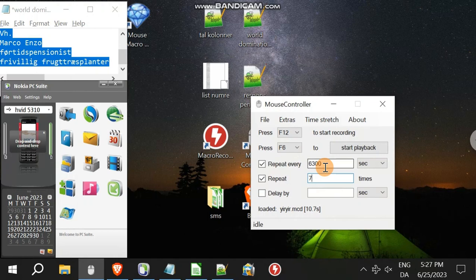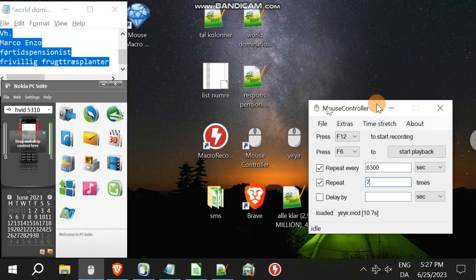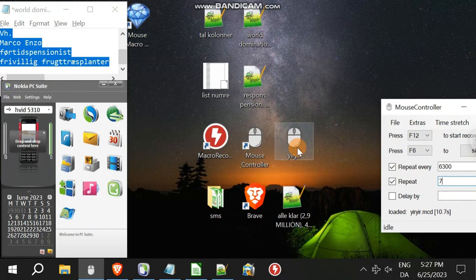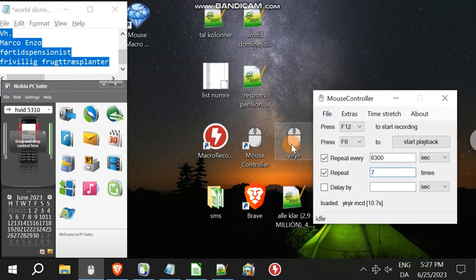So the thing is, the first macro to start is this one. The mouse controller is here, and it's on desktop. Here is the pre-saved 10 seconds. You see it here. It's 10 seconds. It's me actually just opening this one. So this one repeats every 6,300 seconds. It's approximately 2 hours, almost 2 hours.